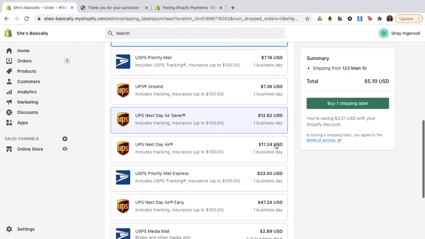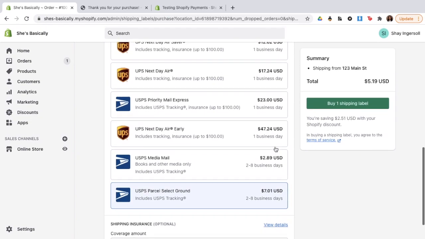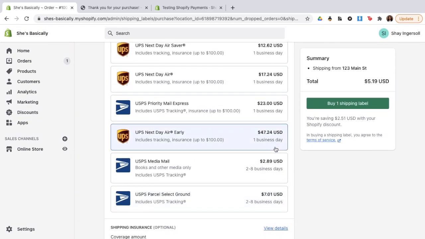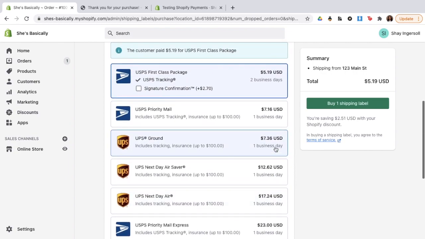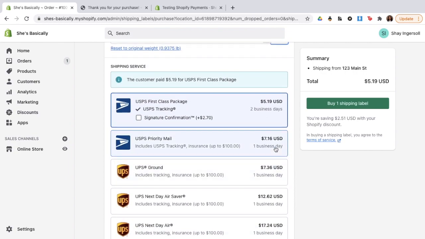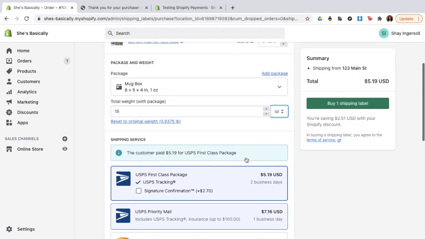It's also going to show you all of your other options for shipping carriers. Again, you're going to see more than what the customer sees based on what you select in that carrier rates list. But if you needed to change anything, you could do other services at this time.